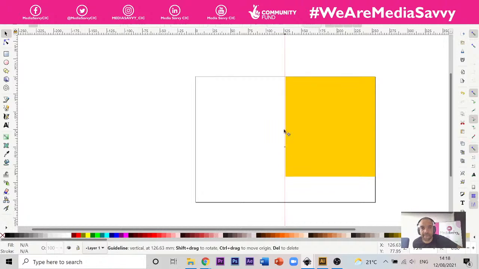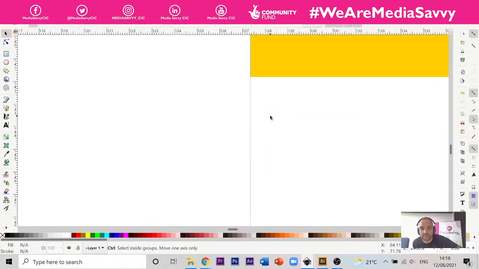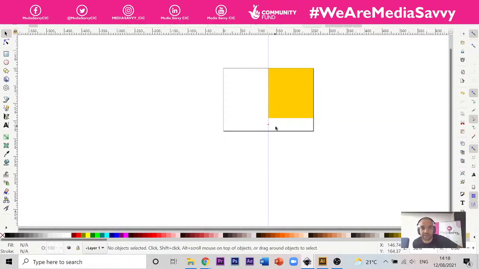usually snap, but it doesn't really matter for this purpose. You can just drag it, zoom in a little bit, and position it halfway across, okay? And then we can delete that because we don't need it anymore. So that's our guide to tell us where the fold line is on that card.